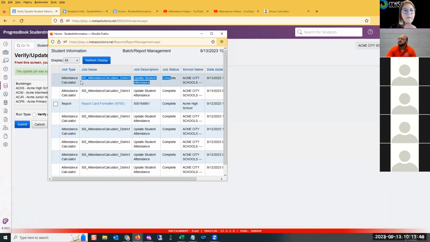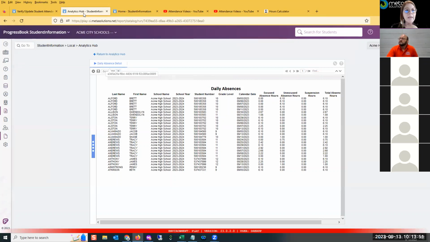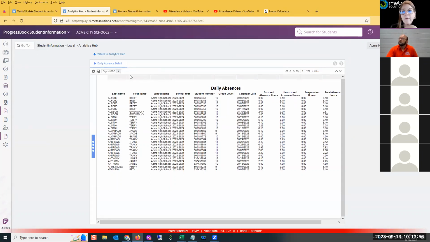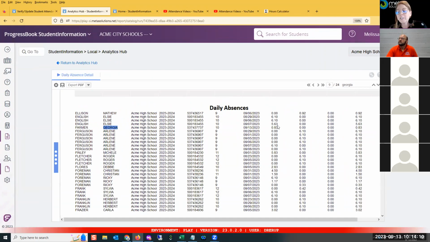So let me see if, all right, the House bill calc is complete. So see, it says attendance calculator. And come back here. Let me see if I can actually pull it up on here. Okay, Georgia Farmer. Oh, what do you know? 0.83, exactly as I hoped. So she did not get docked the hour and 20 minutes. She only got docked the 0.83, which would be the 50 minutes.